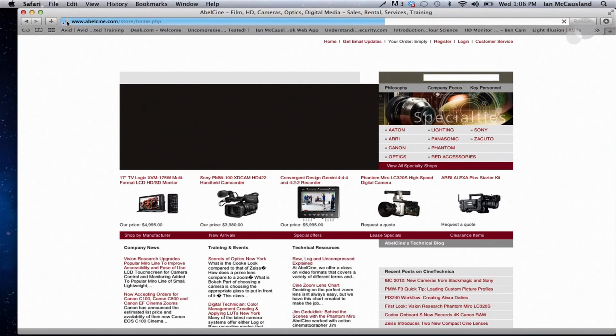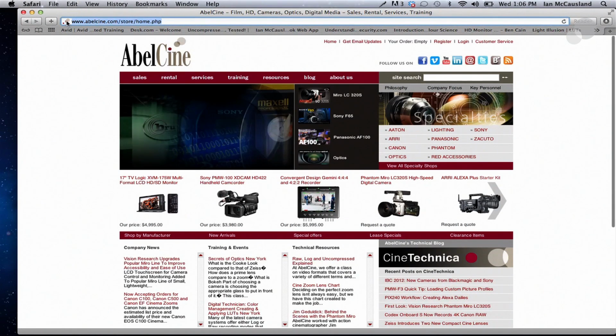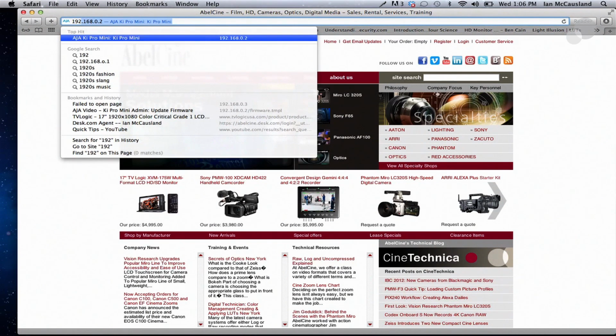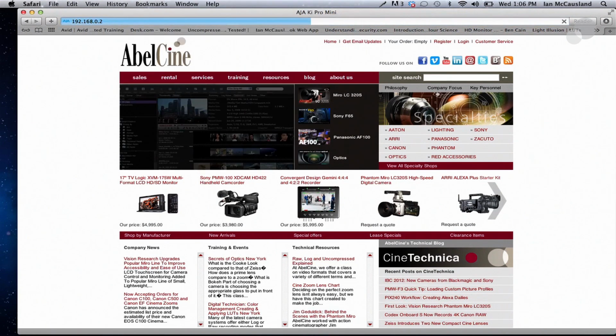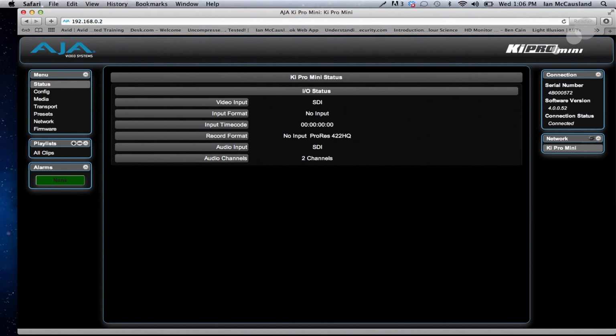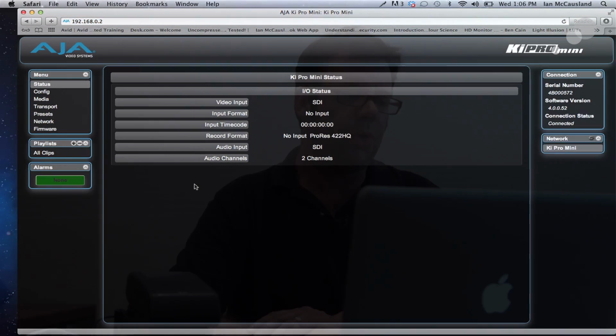And now what I'm going to do is type in the IP address of the KiPro. So we're going to type in 192, and I've done this already. So you'll see that it automatically fills in, and you see it's at 198.168.0.2. I hit return, and it calls up my interface with the KiPro. This is a really nice way to set up the unit in a prep. It's also a nice way to run the KiPro on set if you have the ability to have it wired in this way.